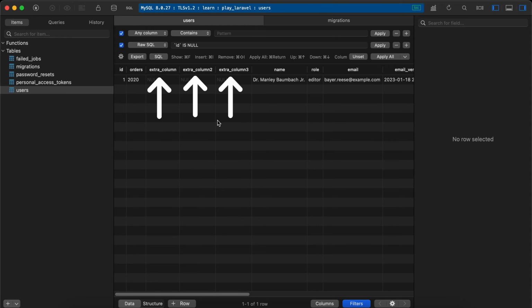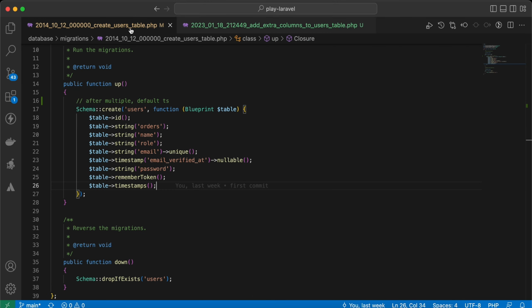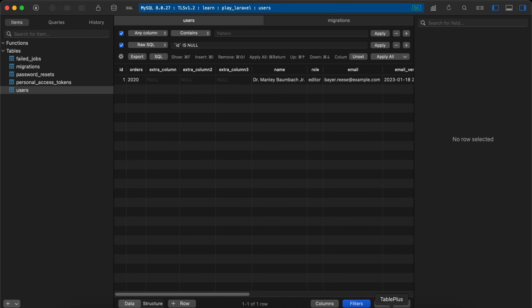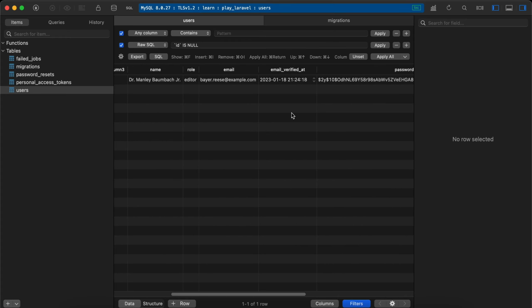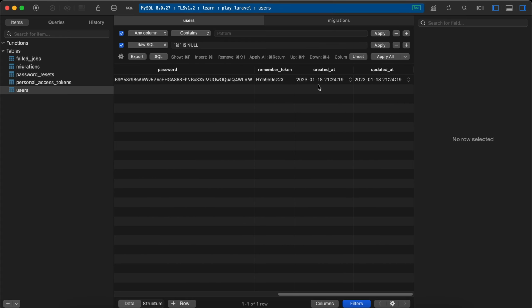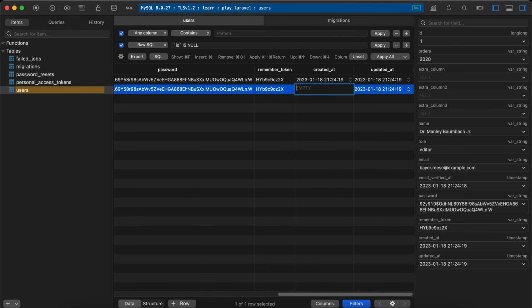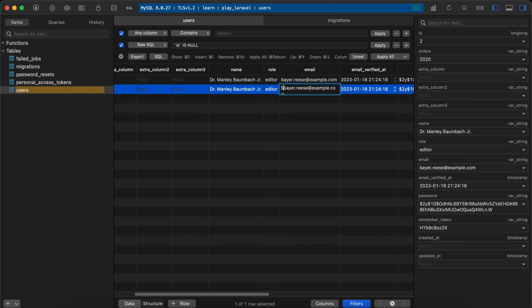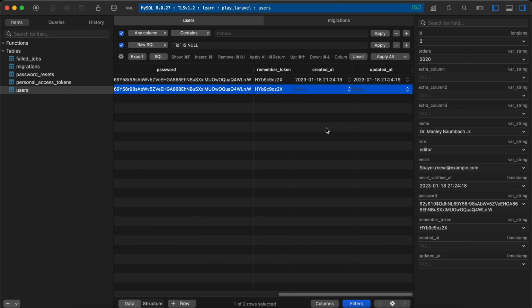The second tip is for the timestamps column. If we open these timestamps, we can see they add two timestamp columns, one for created at, another for updated at, and both of them are nullable. So back and refresh. What if I want to add another user here, and the default value is null? I will also change the email because it's unique, save. As you can see, it's null.